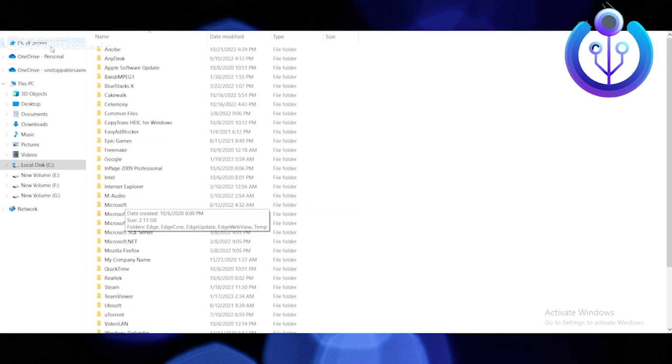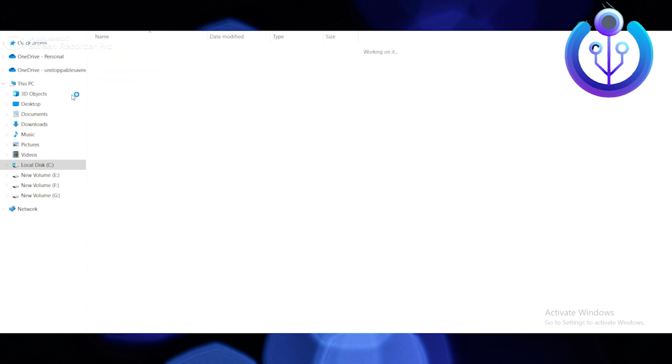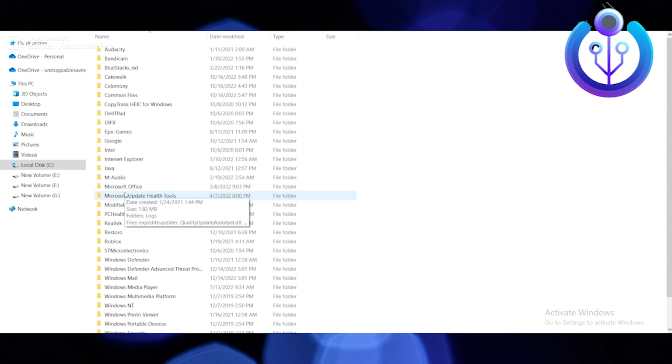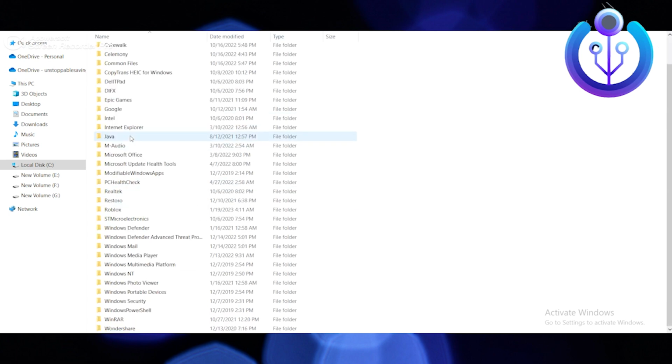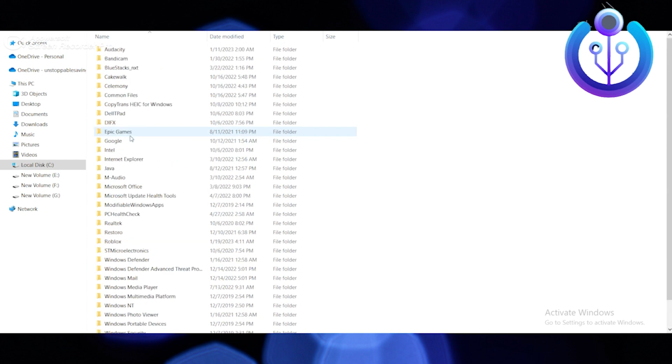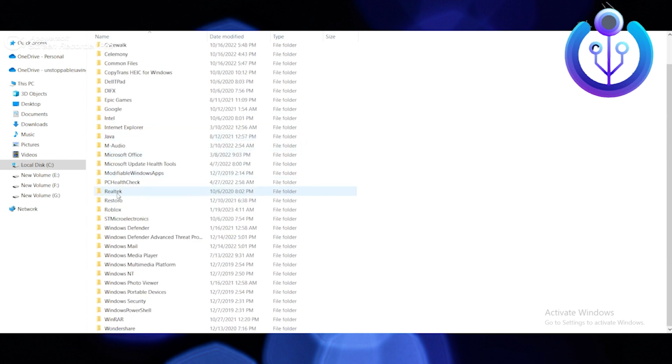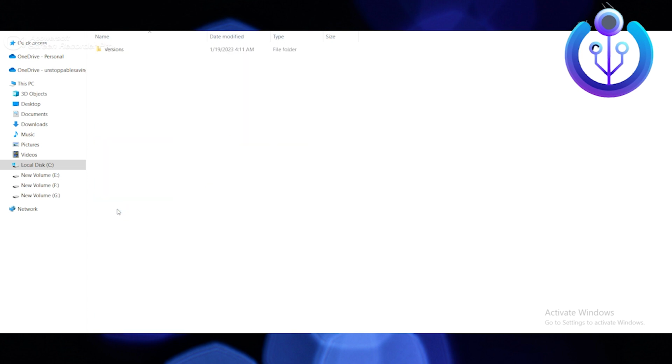If the Roblox folder is not here, go back. Now go to the other Program Files folder. And here you go. You have found the Roblox folder. Now open the Roblox folder.